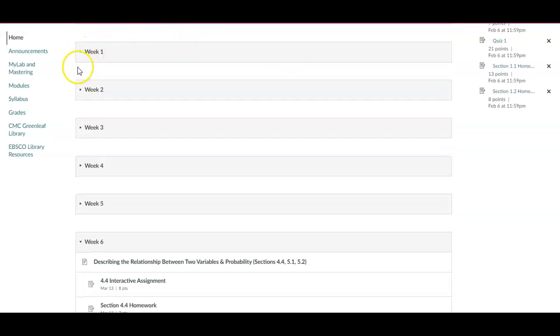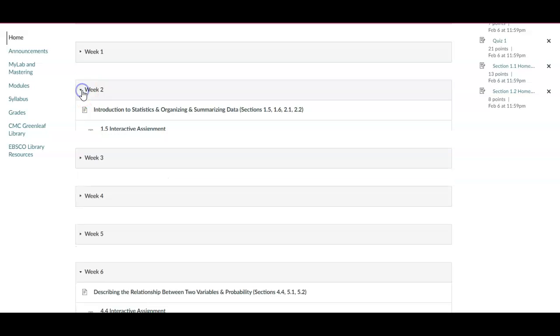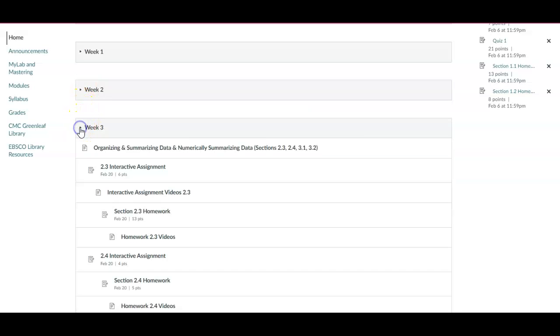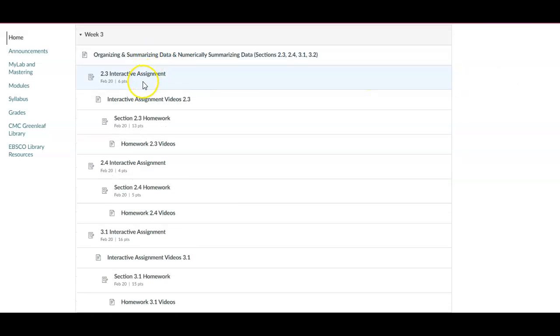And then as you can see for week 2, it's very similar. Again, you have your weekly outline, and then you have your assignments, and then the videos that are specifically designed for that particular section. Then we go to week 3, and you will see the same thing. There is your weekly outline, and then you have your assignments and the videos that are underneath it. So here's your interactive assignment videos for this section, and then you have your homework videos for this section as well.